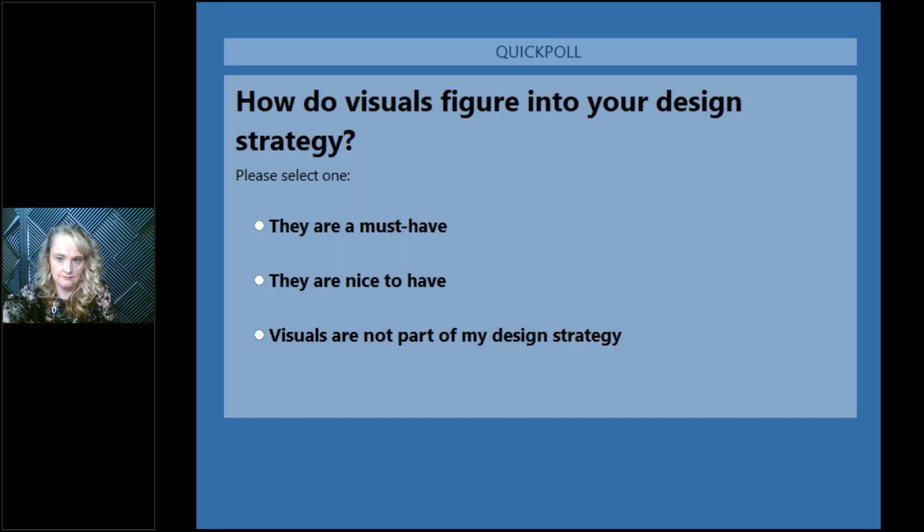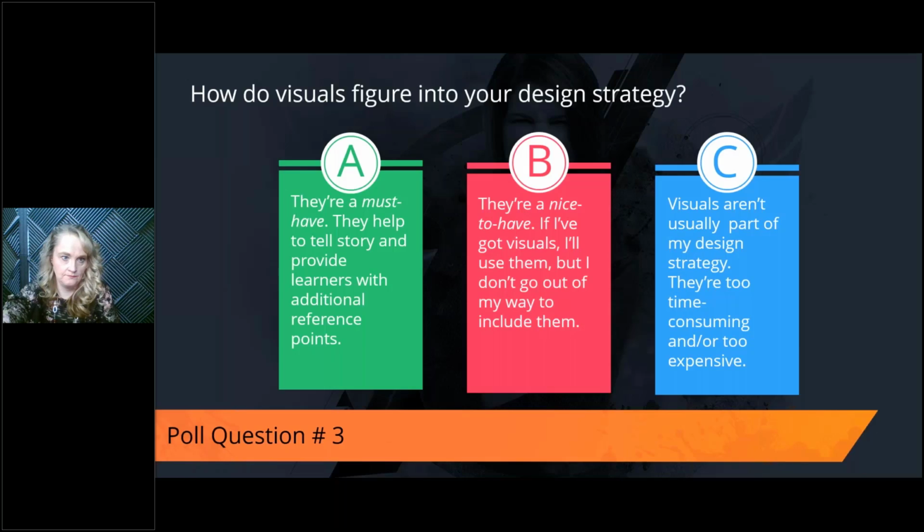You guys are pretty quick to respond on these ones. We'll give you just a few more seconds to vote here. How do visuals figure into your design strategy? All right, we'll close this out in about 3 seconds. All right, and here's those results.